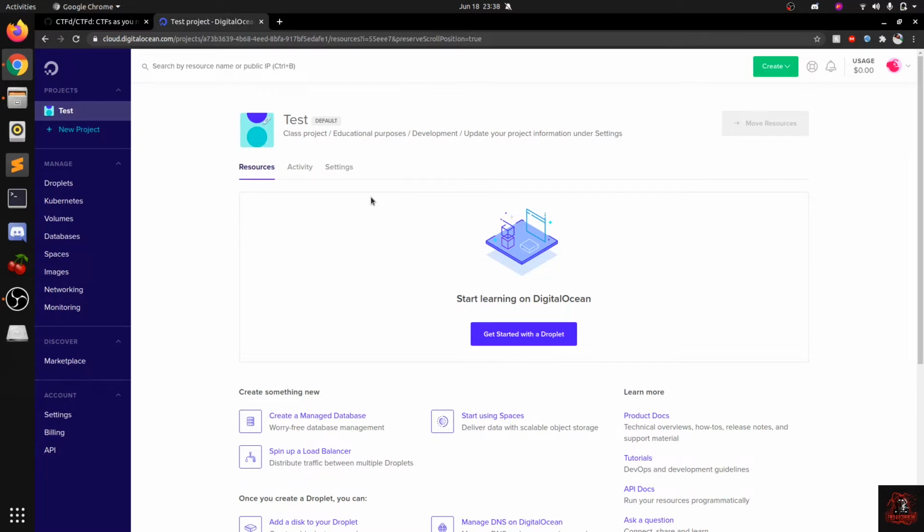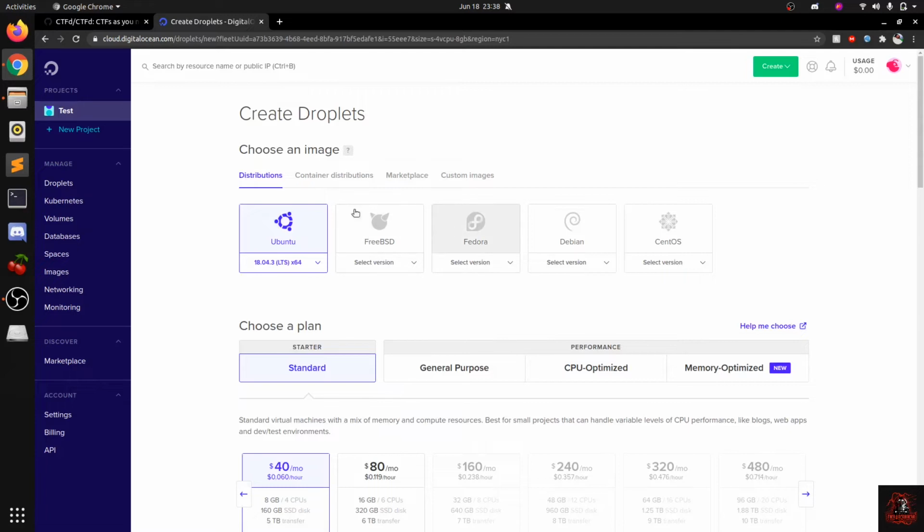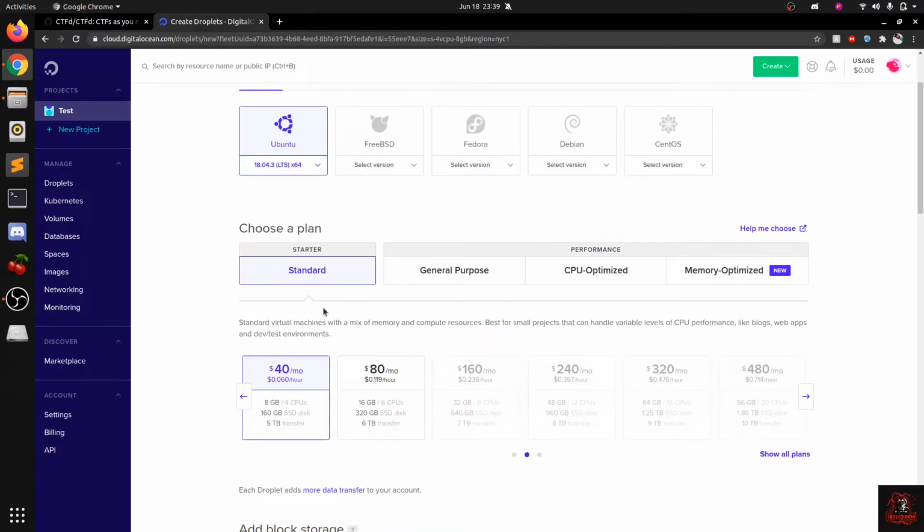Once you are logged in, you will get this interface, and here you will see an option to get started with a droplet. To host a CTF, you just need to create a droplet, so I'll start now. Once you are creating the droplet, you will be given options like the distribution. You can choose any of these, and you can choose versions also. I'll go with the default version, Ubuntu 18.04, because it is more stable.